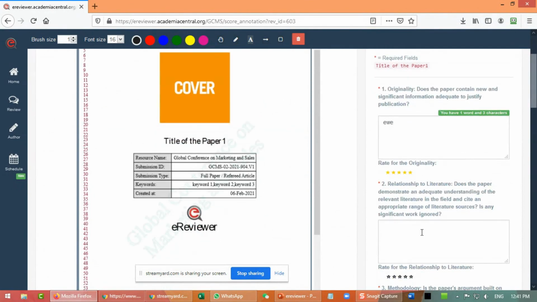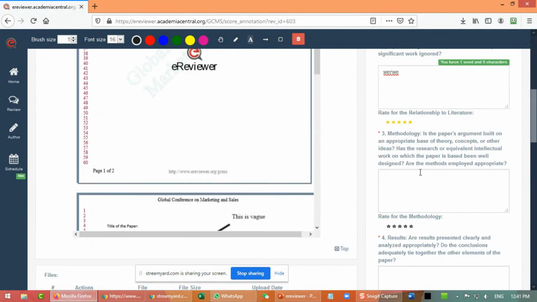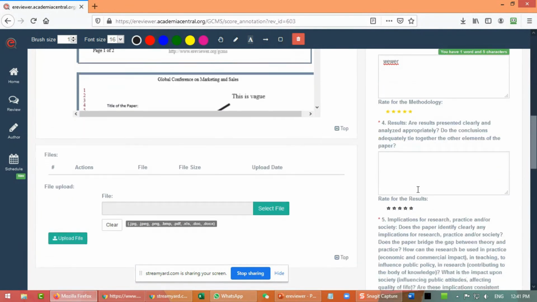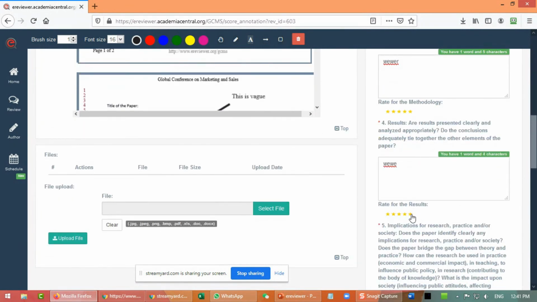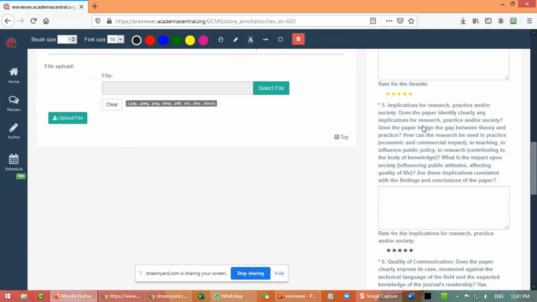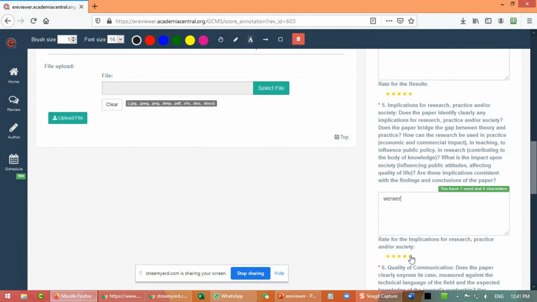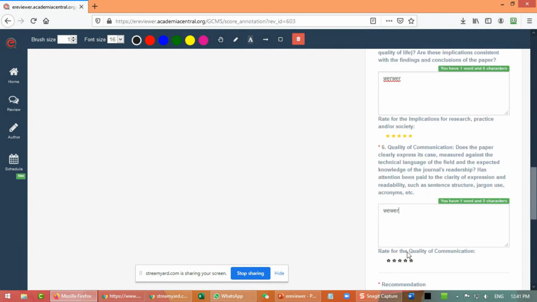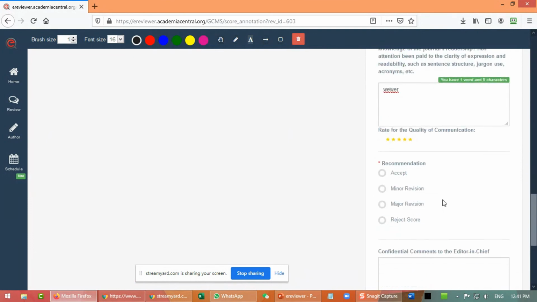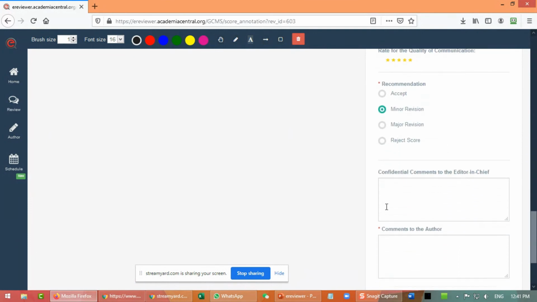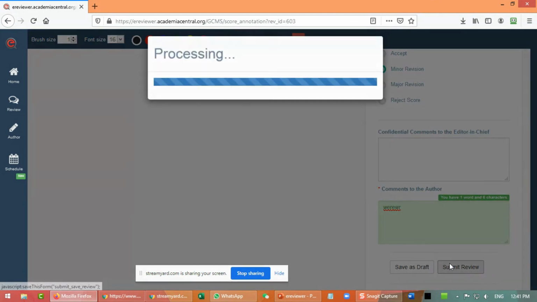So for the sake of example, let's do this. I'm just going to have to write something here because they are required. So not only do they give a comment, but also they rate. This is really, really handy for the editors and conference chairs to be able to see the total score. So let's say that we're going to give a minor comment, and I'm going to submit this review.